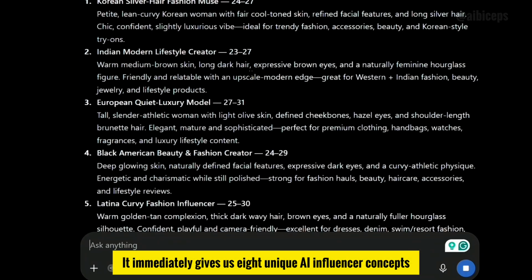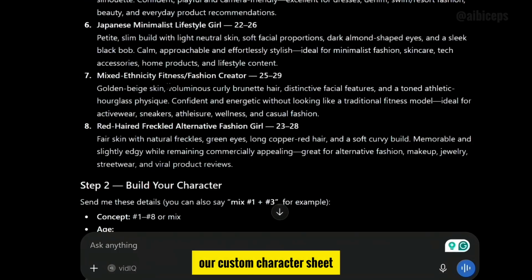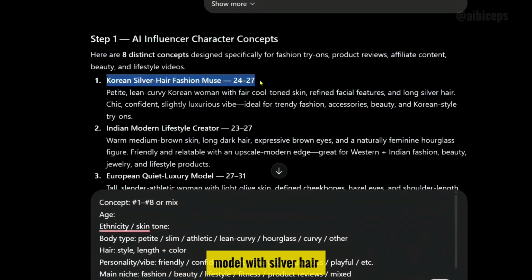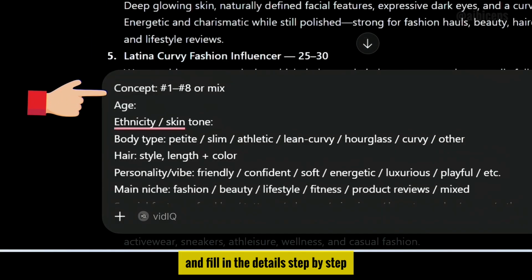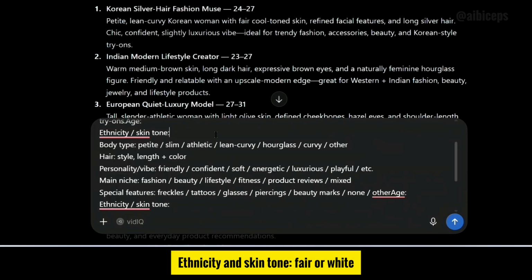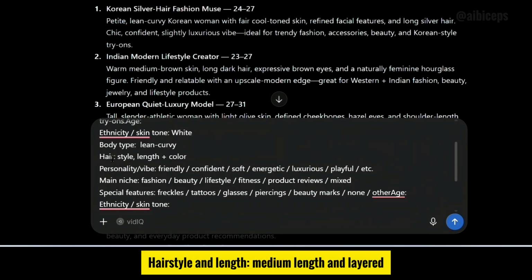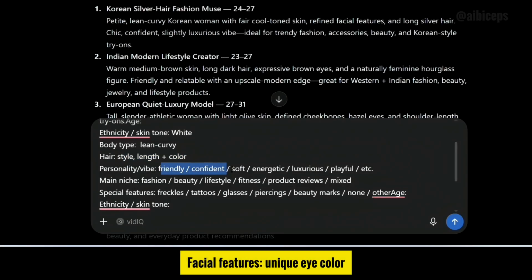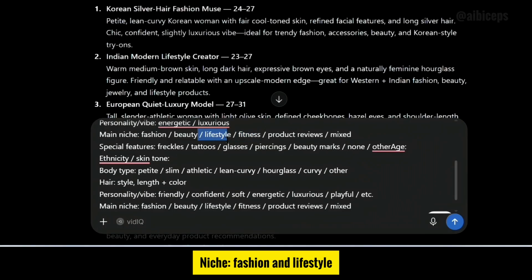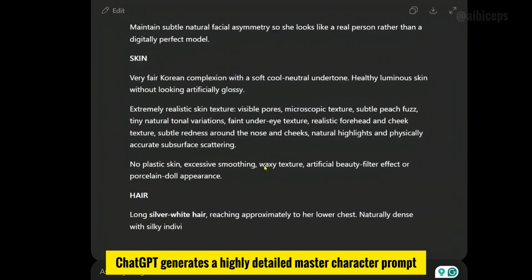It immediately gives us 8 unique AI influencer concepts followed by a structured template to build our custom character sheet. Out of these 8 ideas, concept number 1 caught my eye, a stylish model with silver hair. I copy the template and fill in the details step by step. Concept, Korean silver hair model. Ethnicity and skin tone, fair or white. Body type, slim, lean, and curvy. Hairstyle and length, medium length and layered. Facial features, unique eye color, distinct features for brand identity. Niche, fashion, and lifestyle. Once you fill this template out, ChatGPT generates a highly detailed master character prompt.